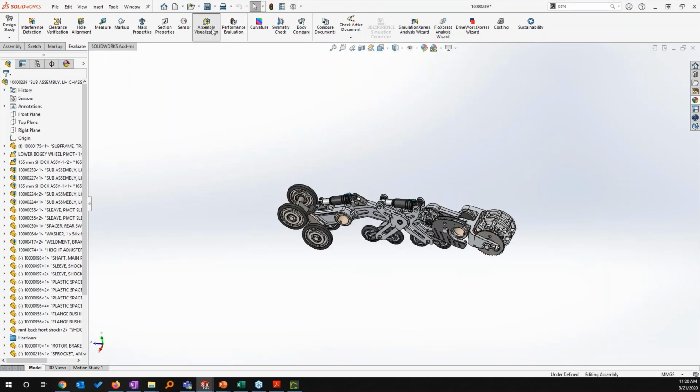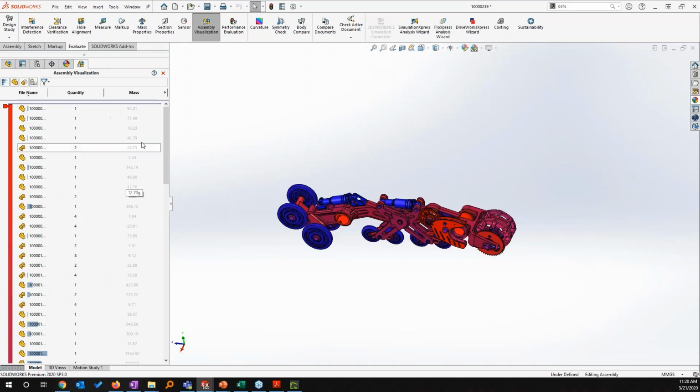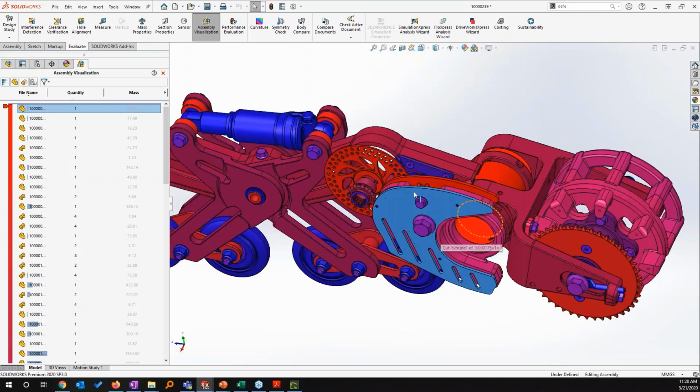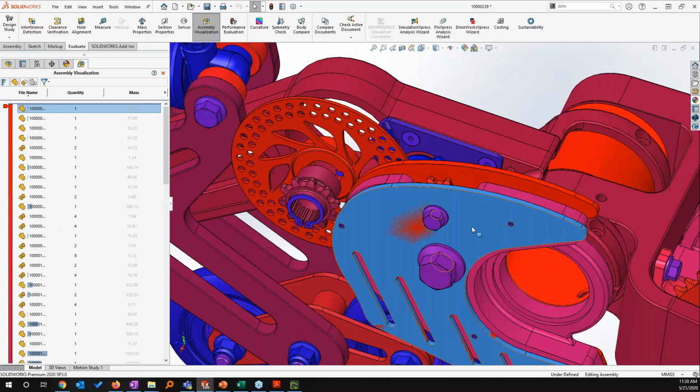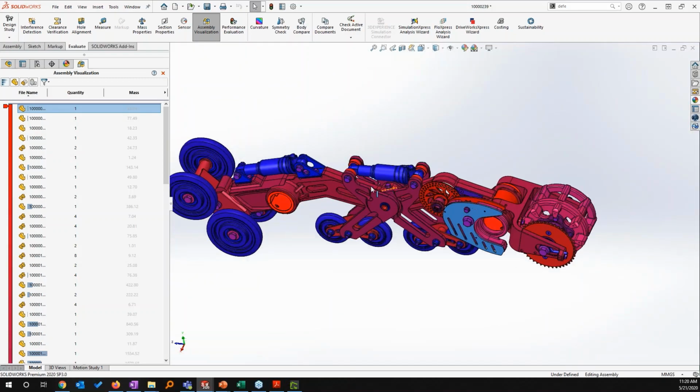So assembly visualization, you'll see lots of pretty colors. The first stop is the mass. So what is the most weighty part of this? And you'll be able to click on this, and whether it's the material that it's made out of, something like that, you can start to see what parts are the main offenders. But the mass is not going to help us with this design evaluation. We're looking for how this affects our modeling, how it affects our computer.